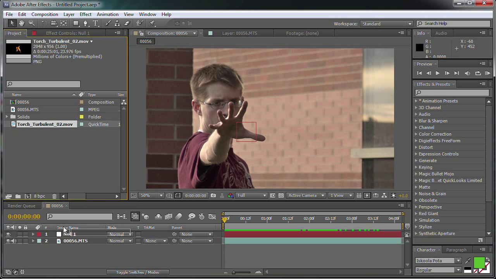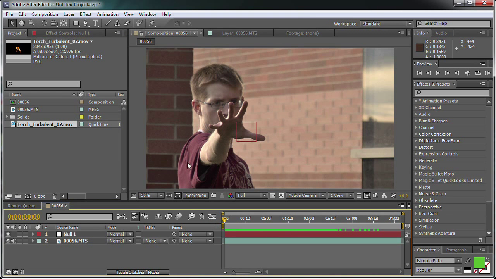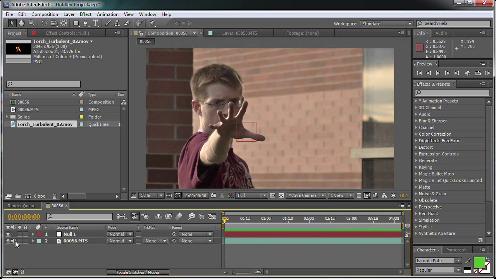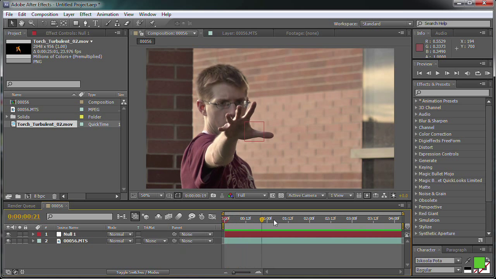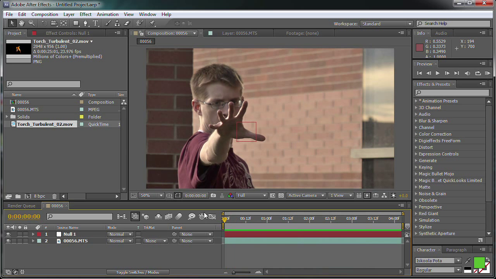So what I've done already is created a composition with my footage, and I've tracked it so that this null object here follows the motion of my hand. We're going to turn the sound off for that until the fireball would have disappeared.